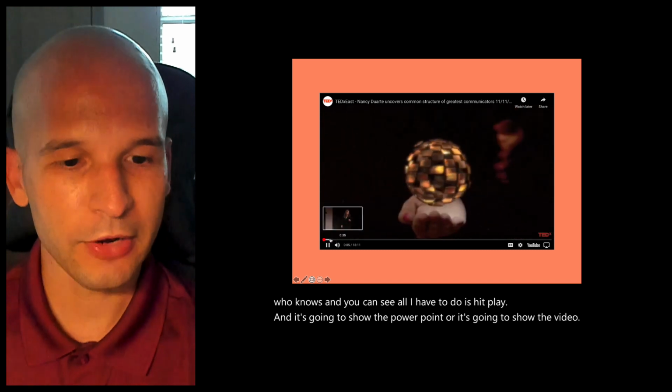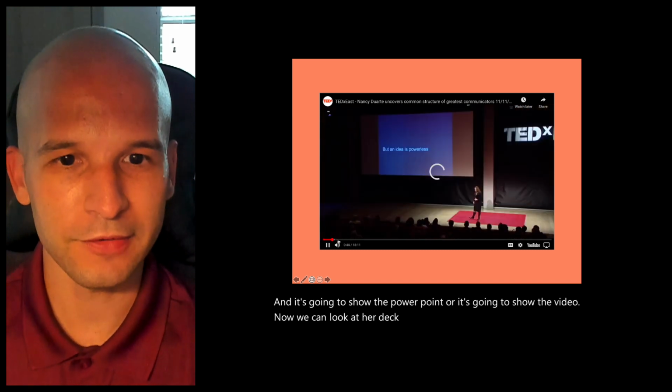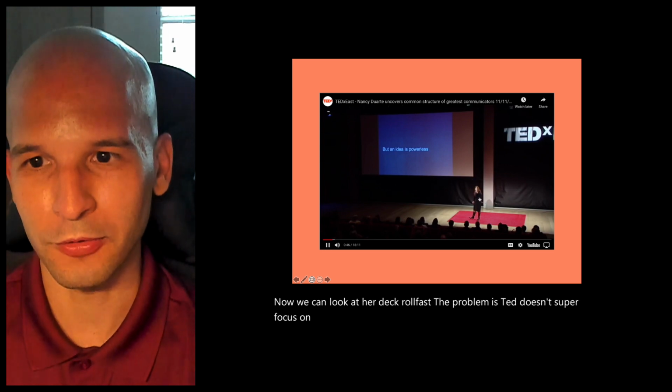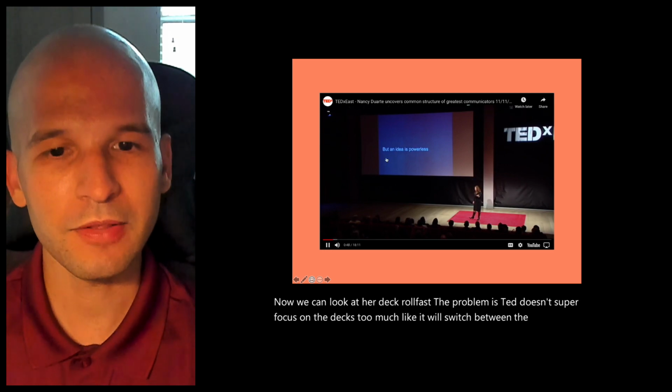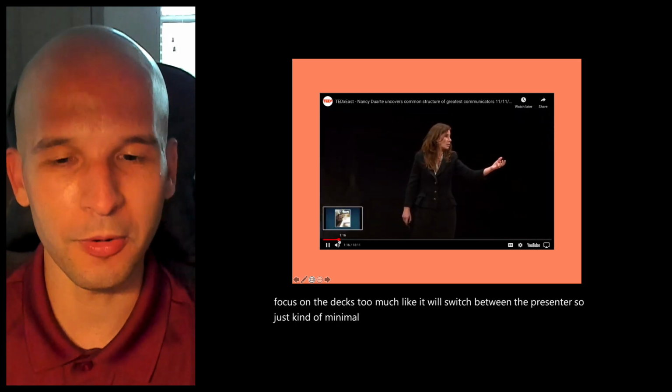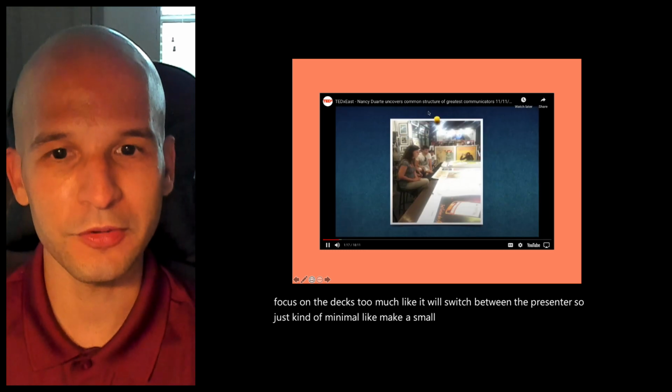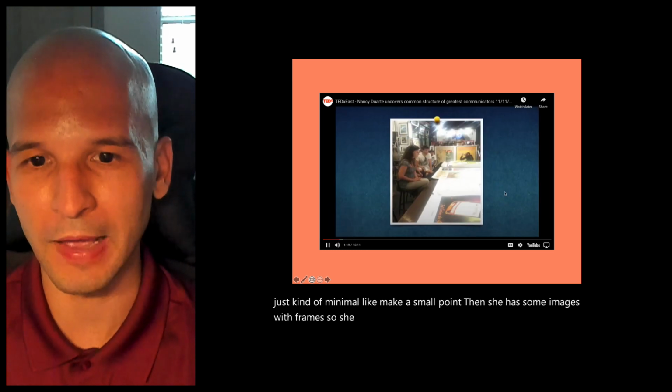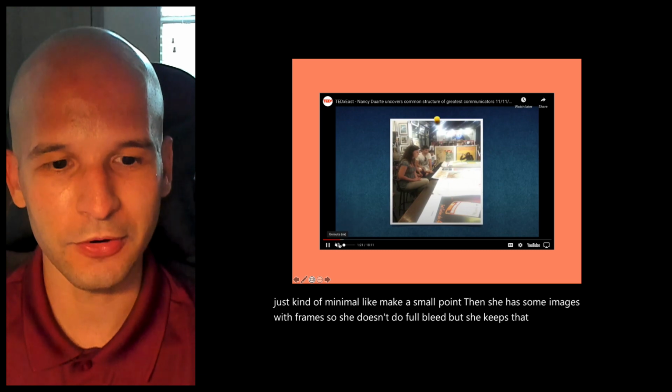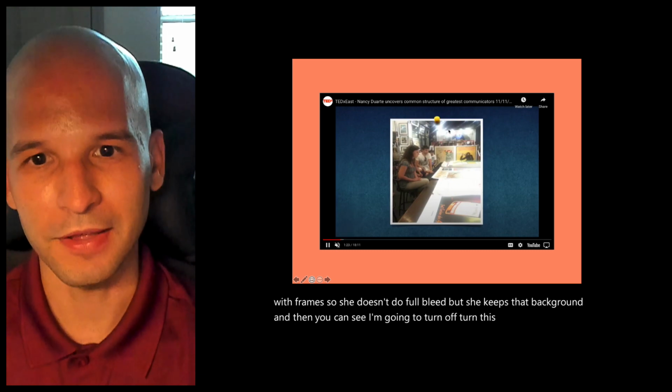Now, we can look at her deck real fast. The problem is TED doesn't focus too much on the decks. It'll switch between the presenter and the slides, so just kind of the minimal, maybe make a small point. Then she has some images with frames. So she doesn't do full bleed, but she keeps that background. And then you can see, I'm going to turn this off, and then you can see the frame here.